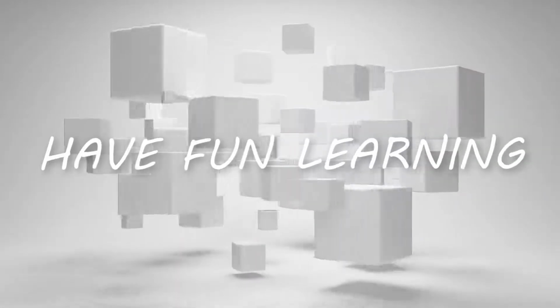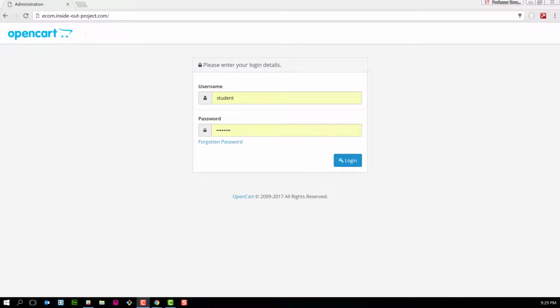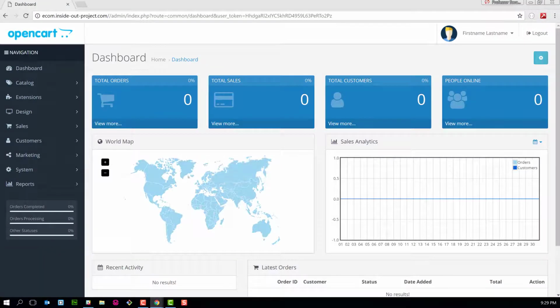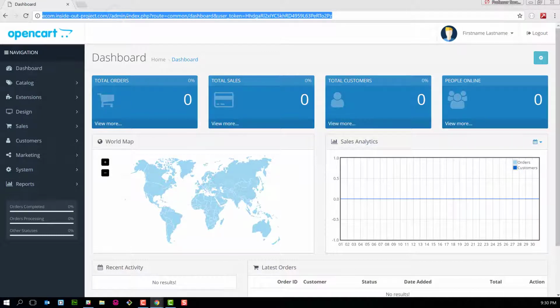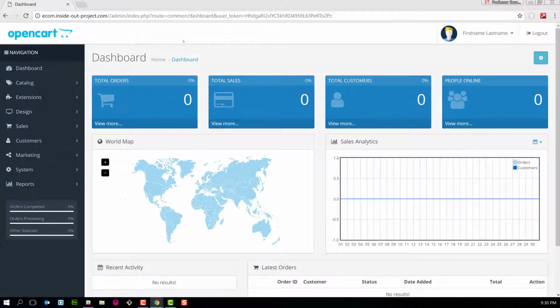Alright, so we're going to go ahead and hop into our e-commerce store that we created, and we're going to start taking care of some of the settings and configuring our store to personalize it. So I just logged into my store. I did that by going to ecom.mydomain.com. You would go to yourdomain.com/admin/index.php, and that brings me to the login page.